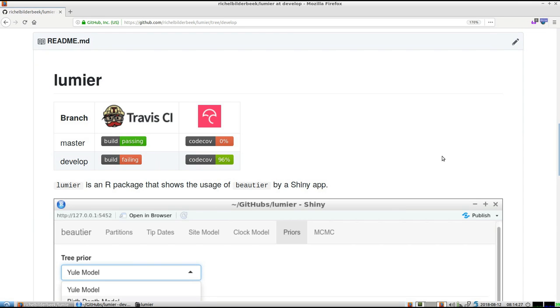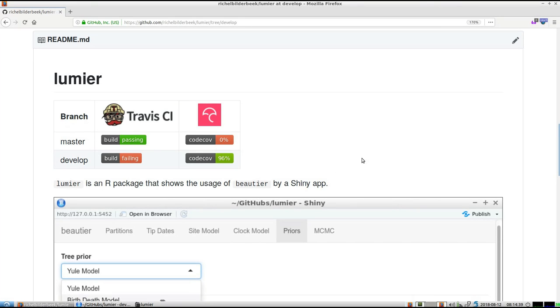Hello, I would like to show you the lumier package. It is an R package that shows the usage of beautier by a Shiny app. So this is the GitHub, it's still a work in progress, but it's getting there.